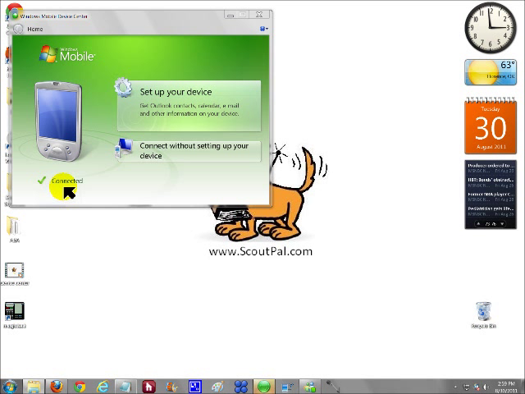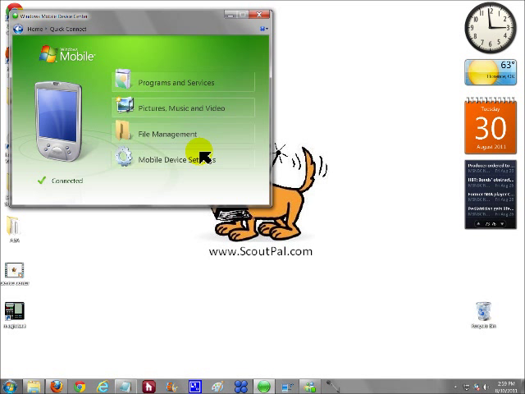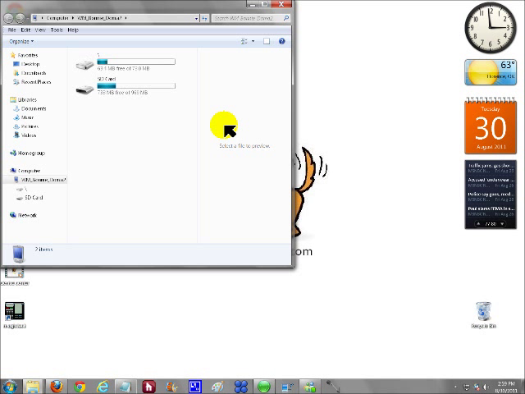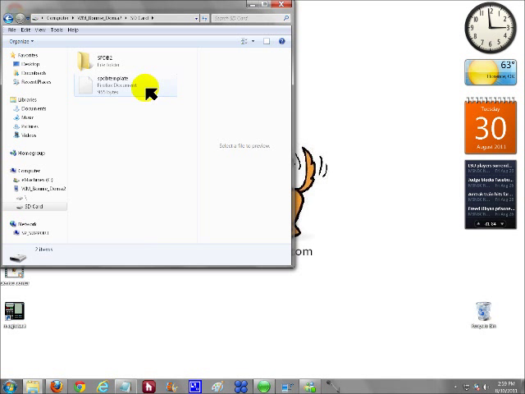When it does say connected, click on connect without setting up your device. Then hover over file management and select browse the contents of your device. Look for your storage card. It's probably going to be called SD card or CF card, and double click on it, and you'll then be looking at the contents of your storage card.